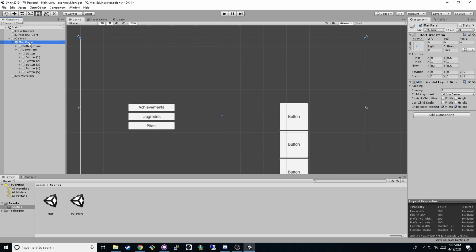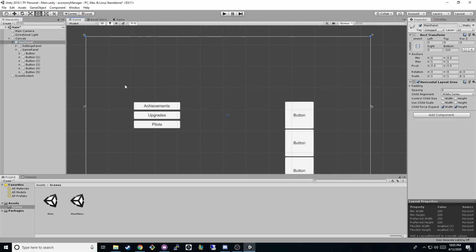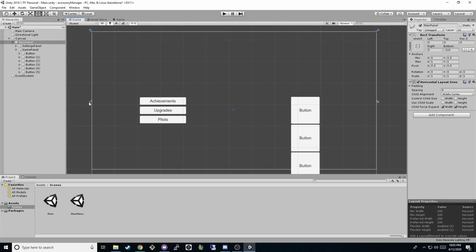Our main panel is a child of our canvas, and you can see the little triangles here. Those are the anchors. This basically says how it's going to scale. Since the main panel is going to be the entire thing, the minimum is the bottom left and the maximum is the top right. So we want it to be at 0, 0 and 1, 1, so it scales between 0 and 1, like the entire game screen. We can add padding in between everything too if you want.